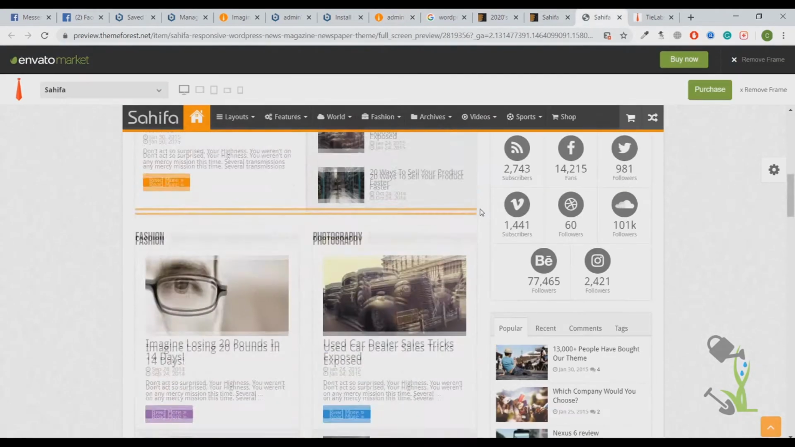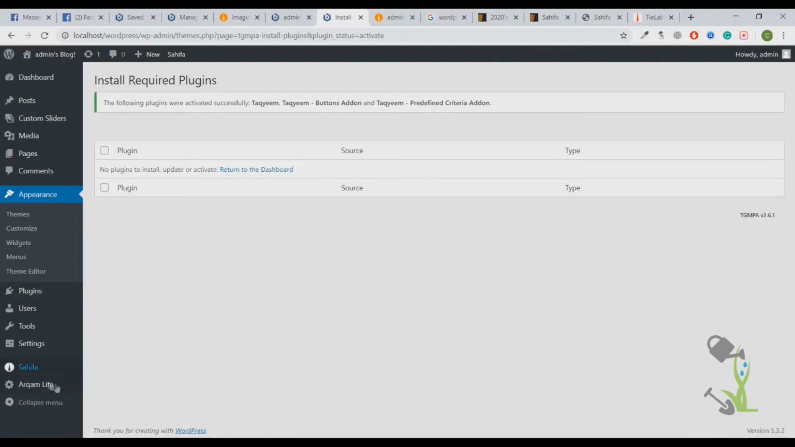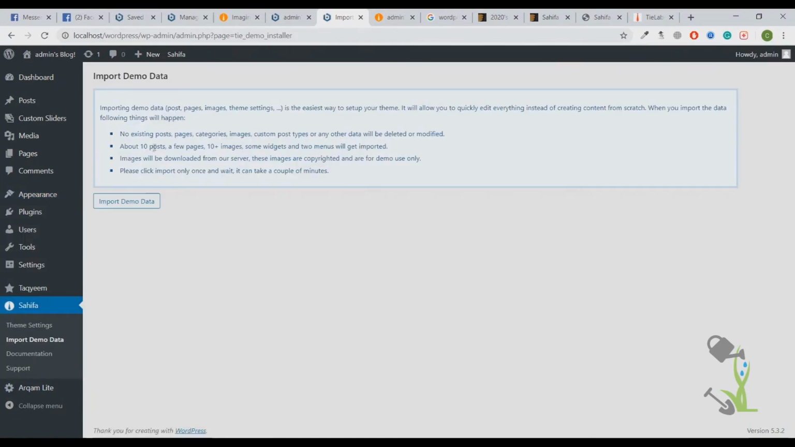This is a demo provided by the theme as well. So we will import this demo into our website, and we will try to customize it as per our need. So we will go to the left side where you will see Sahifa and click on import demo data, right? Here it says that before importing everything, make sure that you didn't add any kind of pages or something like that, because all the data will be gone if you click on this import data. So right now it's a fresh website, so we will not lose anything.